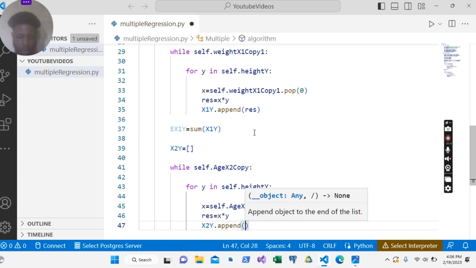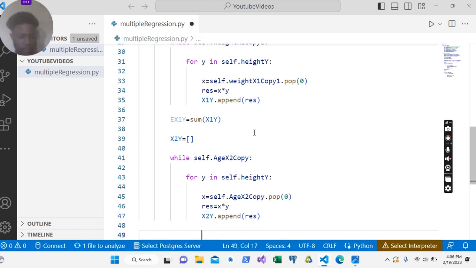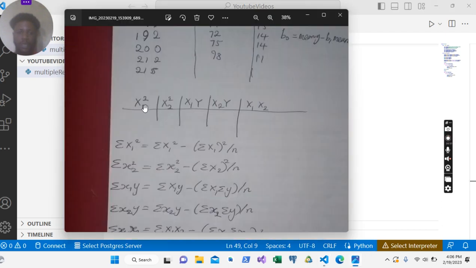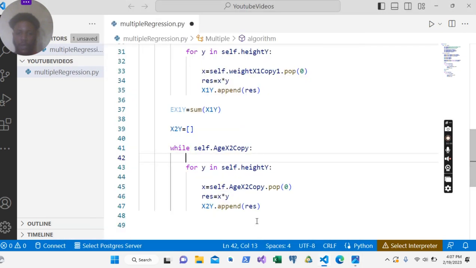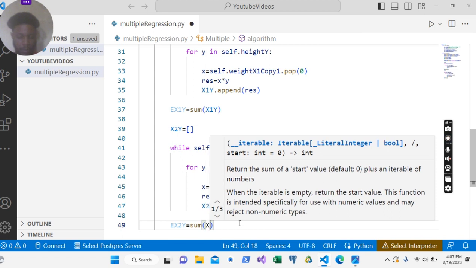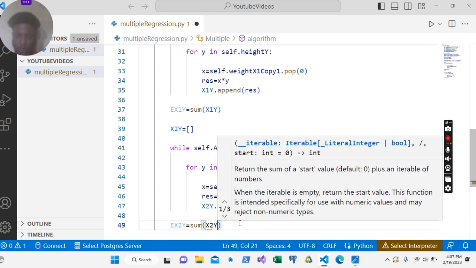So what are we adding? Adding the results. Alright, so now you can see that if we go back to our picture, this is checked, this and this. So I've checked these two just now. So let us try to square it. I'll say summation x2 y is equal to sum of x2 y.